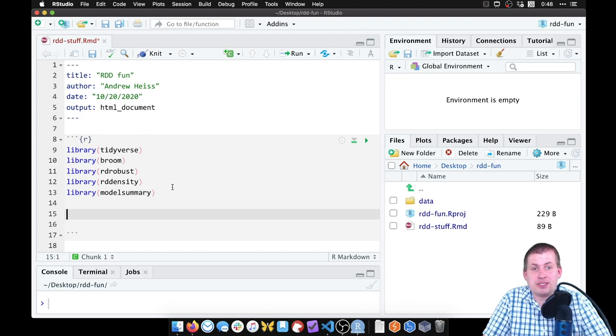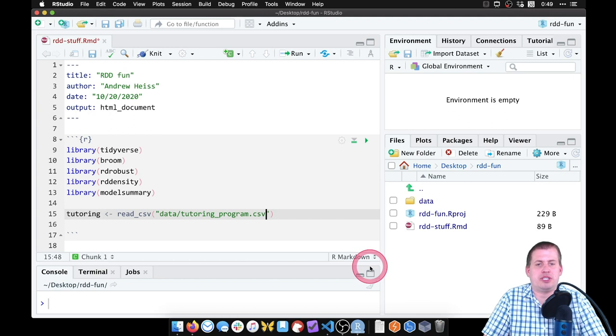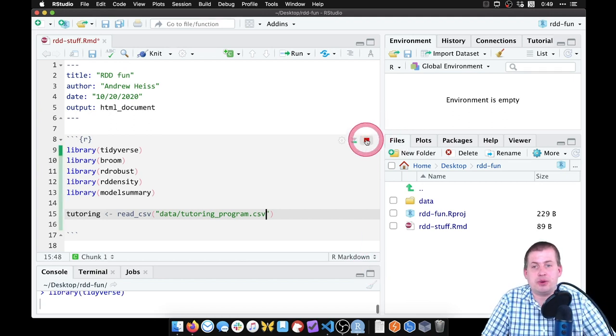Now we need to get our data into RStudio. So we're going to do that with the read_csv function. So we're going to make a new object called tutoring. And this is going to be equal to read_csv. And it is in our data folder. So data slash, what did we call it? Click on data, tutoring program. Data slash tutoring_program.csv. Okay, so if I click on the play button now, it will run this chunk.